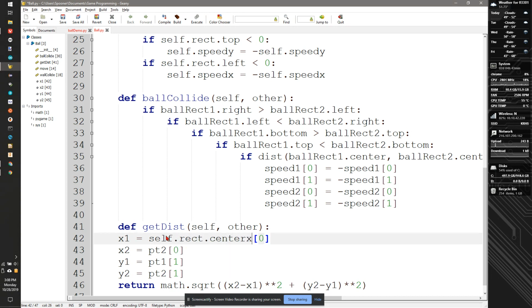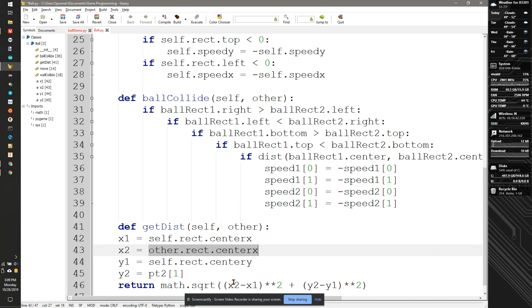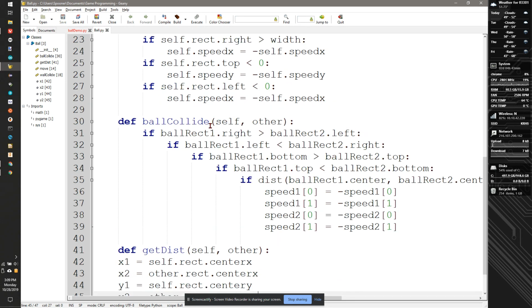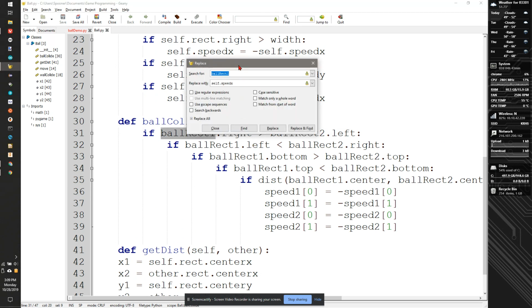self.rect.center x. And I got that from looking at the Pygame documentation. That's one of the attributes a rectangle has, or one of the variables it has. And this is going to be y. And I can get rid of this chunk of code. That's nice and pretty. And then we're going to do the same thing, except copy that, paste it in, and make this other.rect.center x. And copy, replace this one with center y. And the actual math is exactly the same. I can leave that.